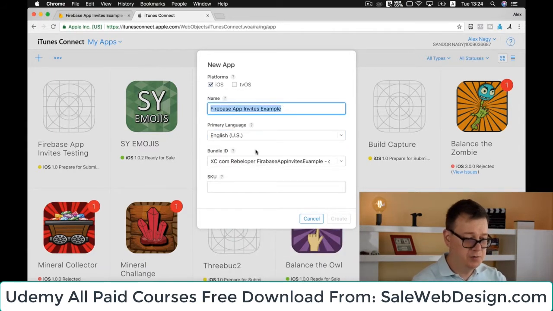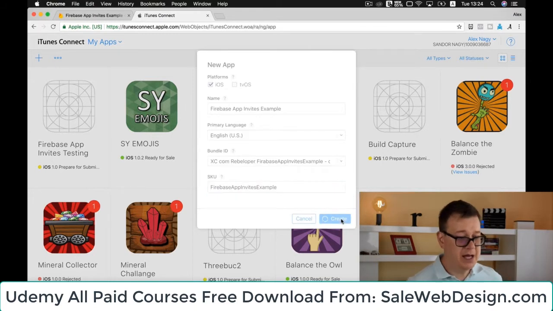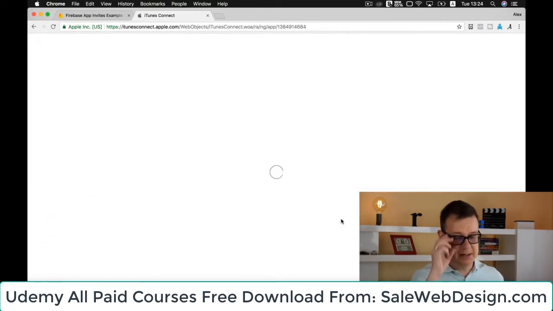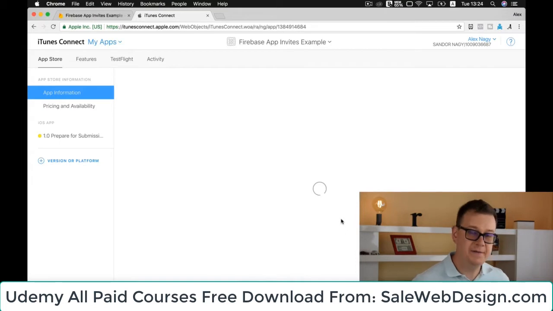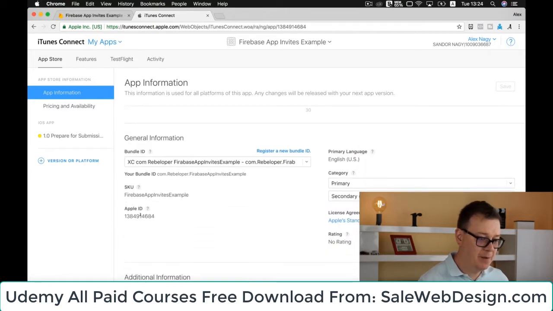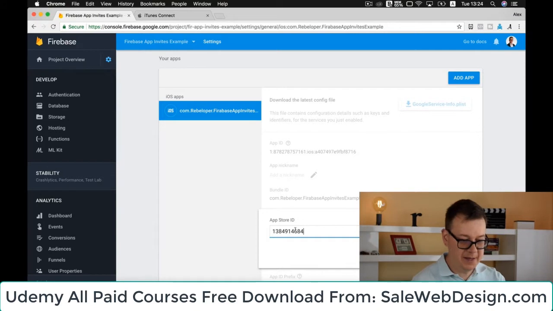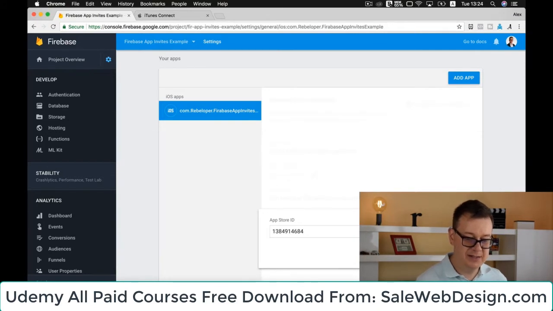And the SKU, I prefer adding the SKU as the name of the app. Of course, we need to delete these spaces. Let's hit create. And it should be created if your app name isn't taken already. So here, under the app information, you have your Apple ID. So let's just copy this out and add it to the App Store ID. Okay. Here we go, paste that in and click on Save.